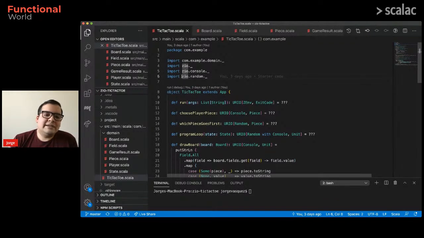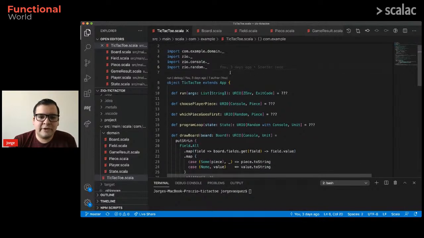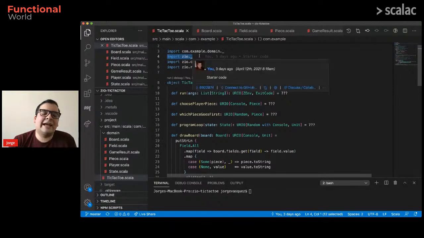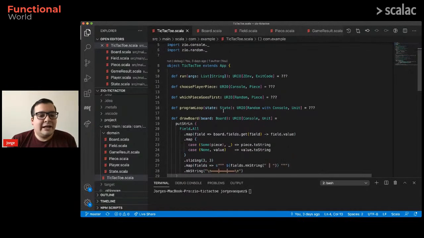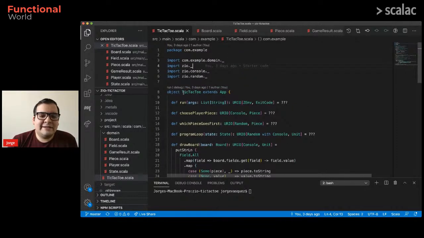And I also have this random module. Why? Because I'm going to need to generate some random things in the game. For example, I need to generate at random the computer move. So we are going to use the random module of ZIO. And by the way, inside this import, this is where the ZIO data type comes. Another important detail is that every ZIO application has to extend this App trait. And by the way, this isn't the App trait that comes with Scala.